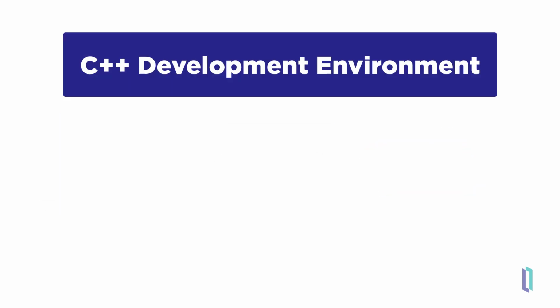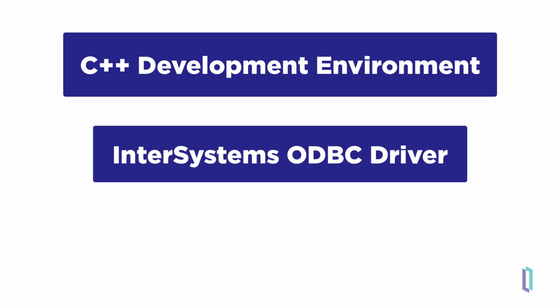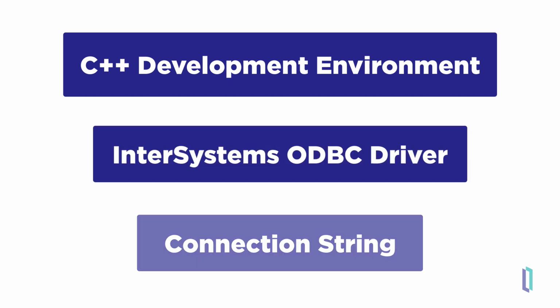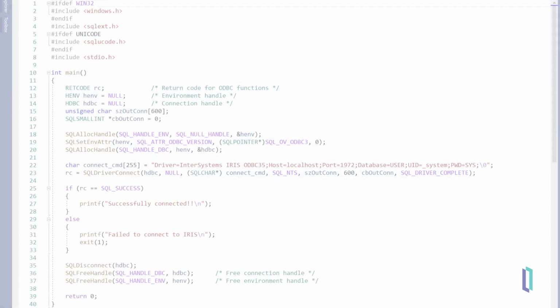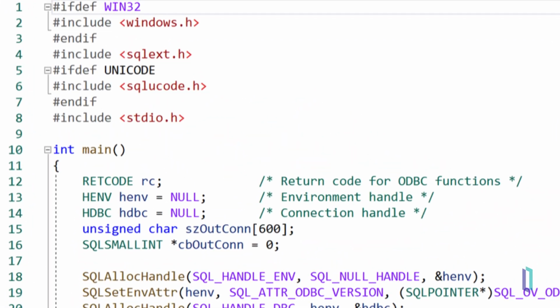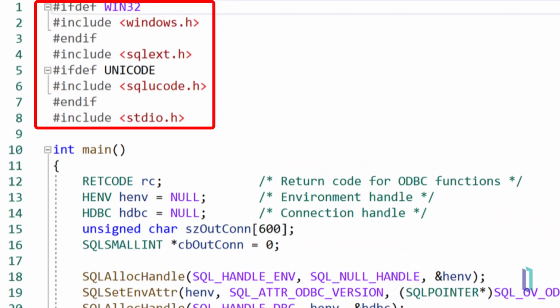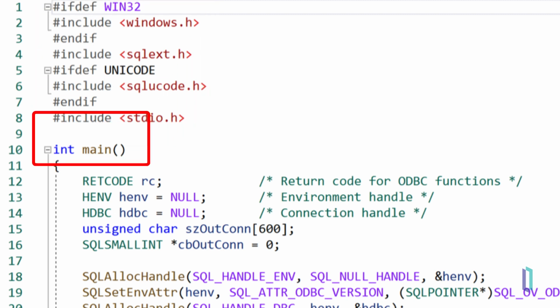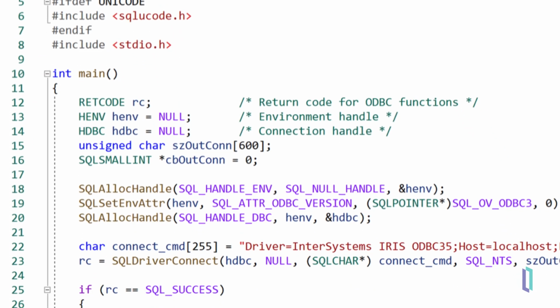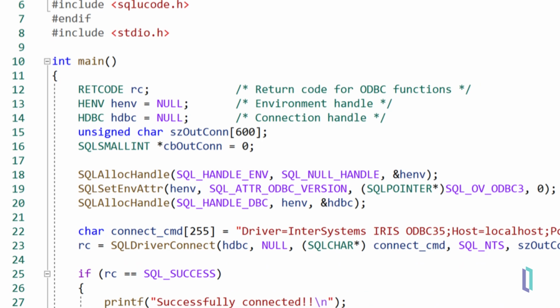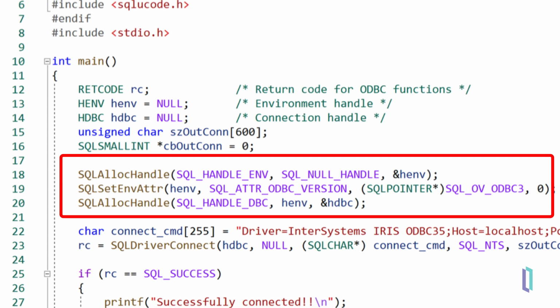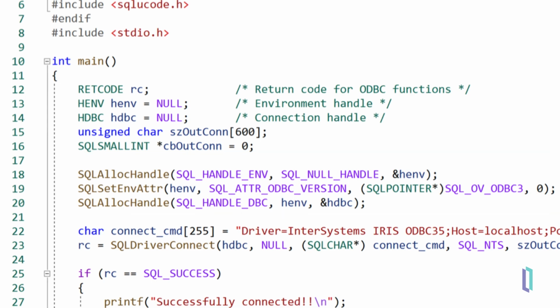To connect, you will need three things: a C++ development environment, the InterSystems ODBC driver, and a connection string. Begin the connection process by importing the required libraries, including stdio.h and sqltypes.h, and creating a main method. Then, initialize variables and allocate the environment and connection handles by calling the SQLAllocHandle method for each.